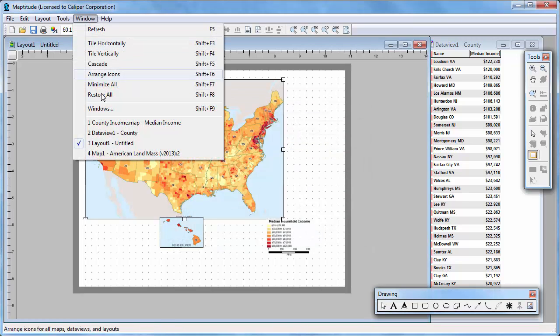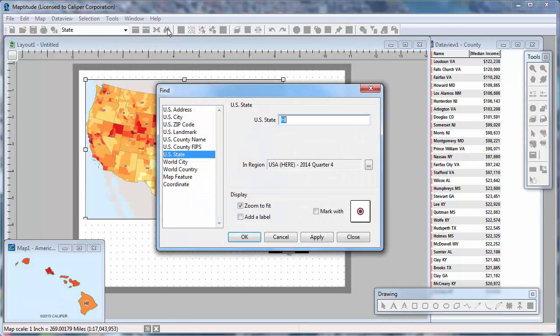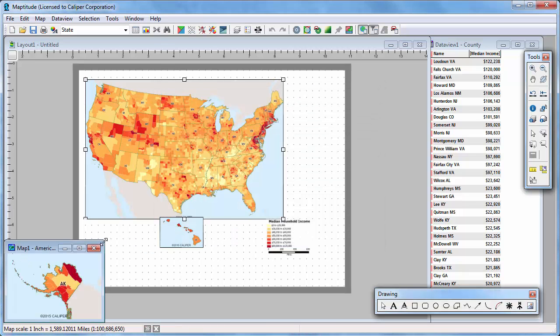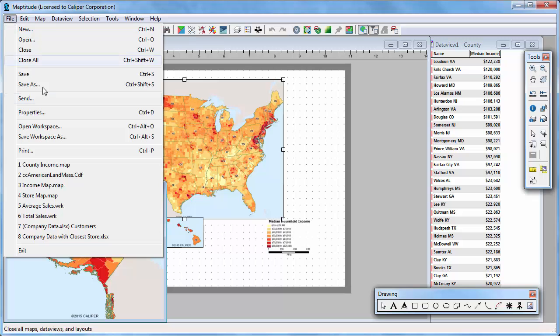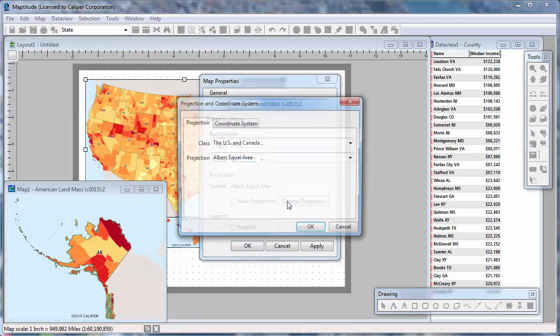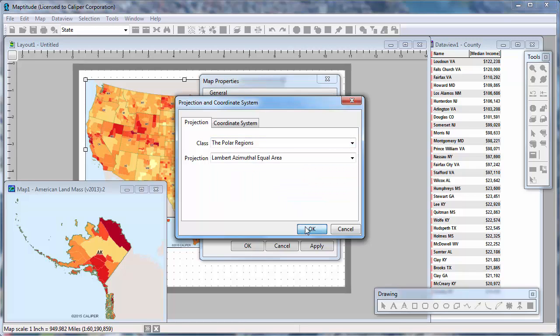Now I'm going to go back to my map of Hawaii and find Alaska. I'll make this map window a little bit larger. And I'm also going to change the map projection to something that works a little bit better with Alaska. So I will uncheck the auto projection box and change the projection to one that works better at the polar regions.